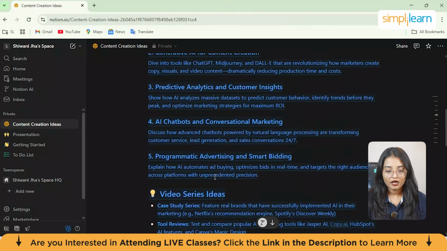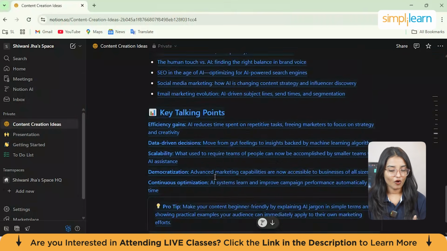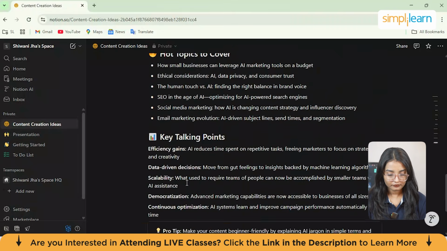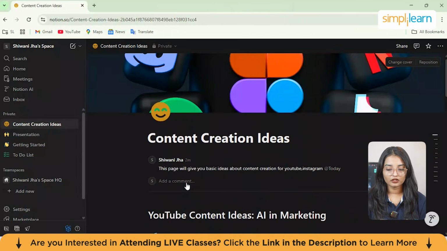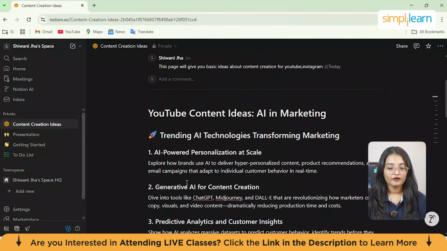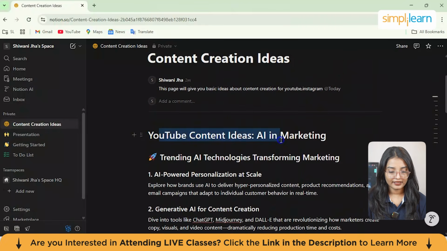It looks really good. Now, you could have also done this manually, but since AI is evolving now, you can utilize AI and create content and create your pages as well. So you can just accept this now. So this is our content already generated using AI for marketing purposes, for creating content. And this was the heading lines, and these are the subtopics.